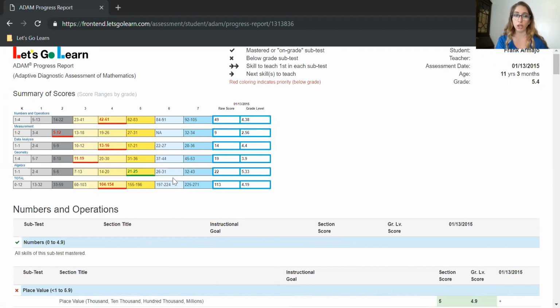Now overall, we can see that in algebra, each area has a different number of concepts. So numbers and operations contains the bulk of the concepts, whereas measurement and data analysis and algebra have quite a bit less, as does geometry. But overall, there are 271 concepts that are covered in the Let's Go Learn ADAM assessment. And that's how many foundational skills students are expected to know by the end of 7th grade.